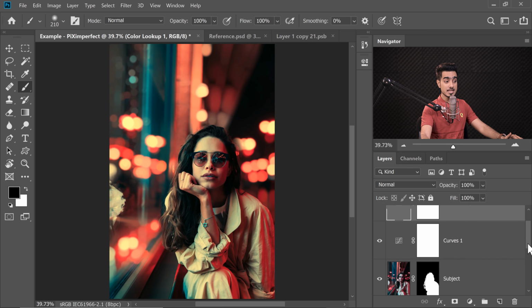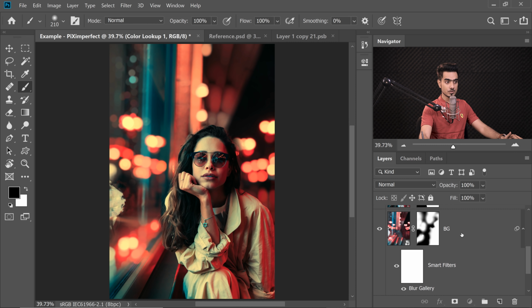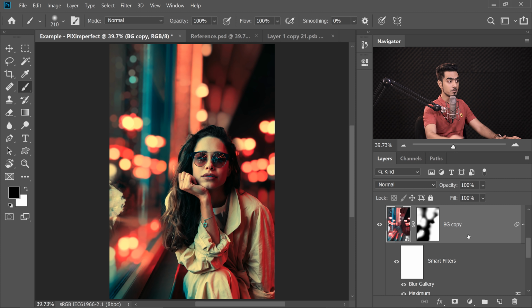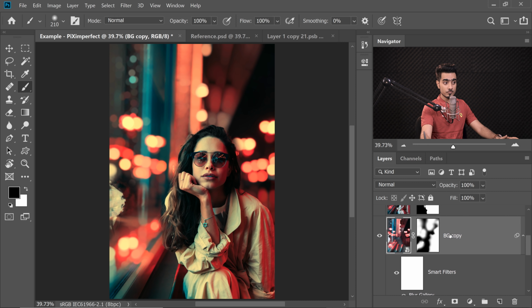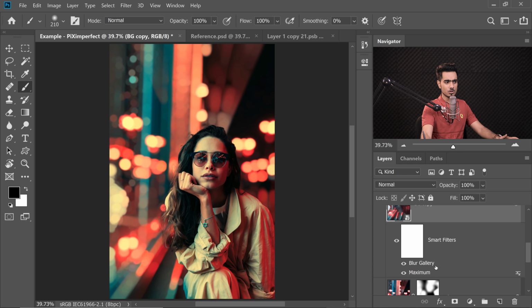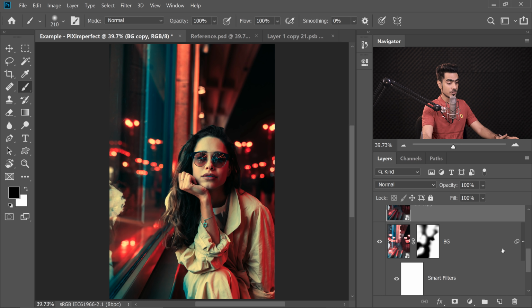But if you want to spice things up a little bit, let's add a bokeh overlay. And the way we do that is by making a copy of the background again. So this is the background. We're going to make a copy by pressing Ctrl or Command J. Now, in the copy, we will take away the mask. So select the mask and drag it to the trash can. And you can also delete all of these smart filters that we had added before. So click and drag all of the smart filters to the trash can.